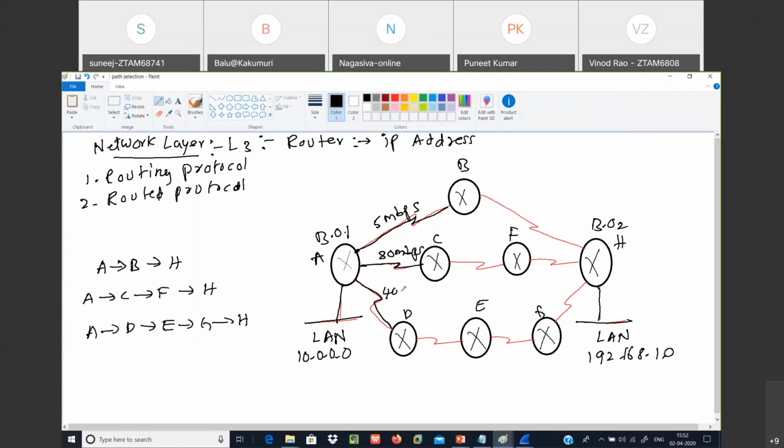Why? Because if we go by the second path, we have high speed. Speed is very high, right? 80 Mbps link. But before you were telling the best path is via A, B, H. But now you are telling the best path is A, C, F, H, right? The thing in real time is we need not decide which one is the best path. So instead of us deciding, just configure routing protocols in your router.